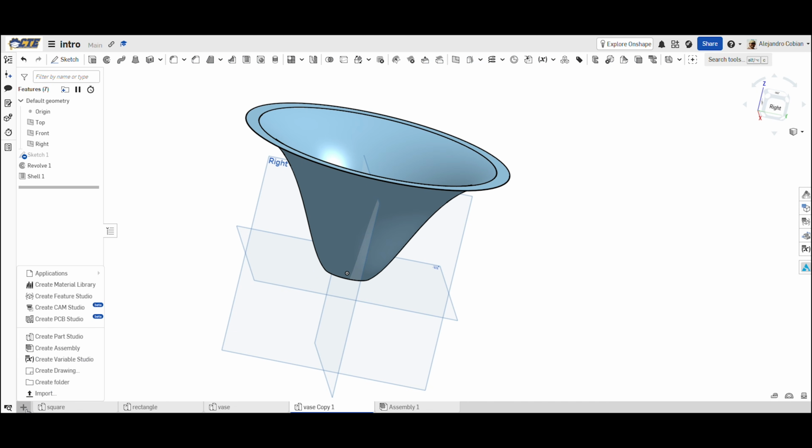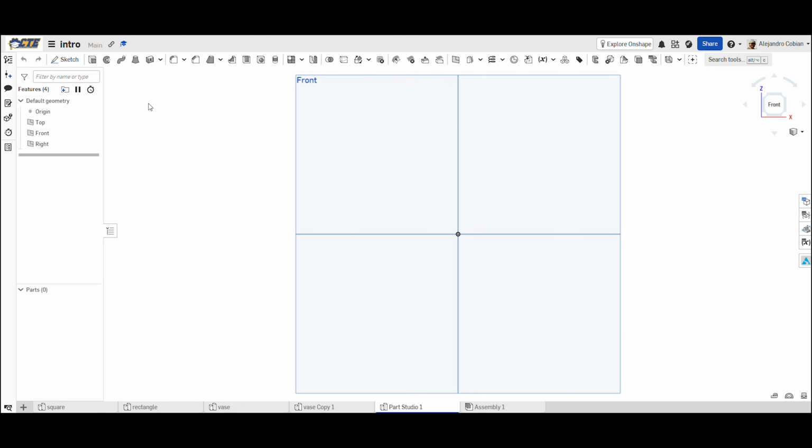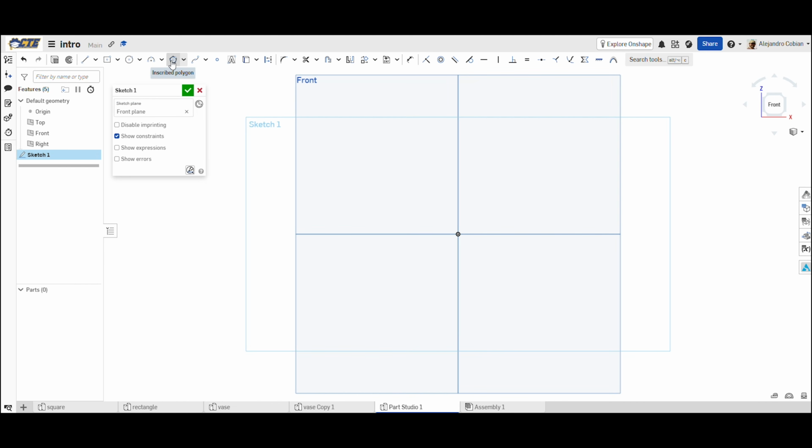All right, so now for the final one, let's go ahead and create our sign. So I'm going to create Part Studio. And here we want to select front. I'm going to do sketch on the front view. We're going to click on inscribe polygon, select the drop-down menu, click on inscribe polygon. Let's center that at the origin.